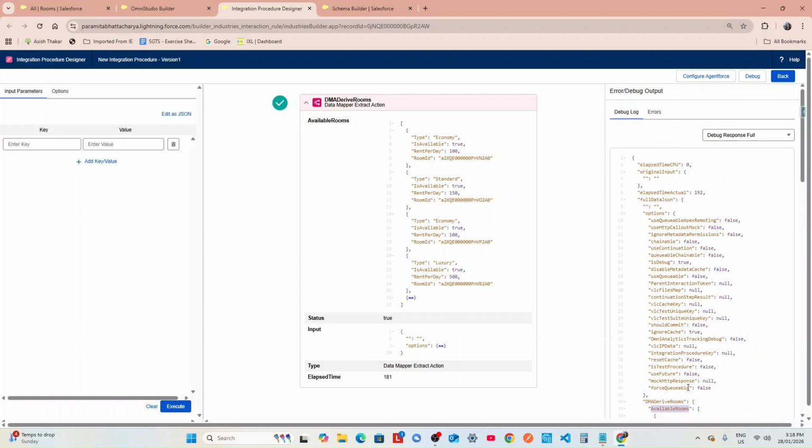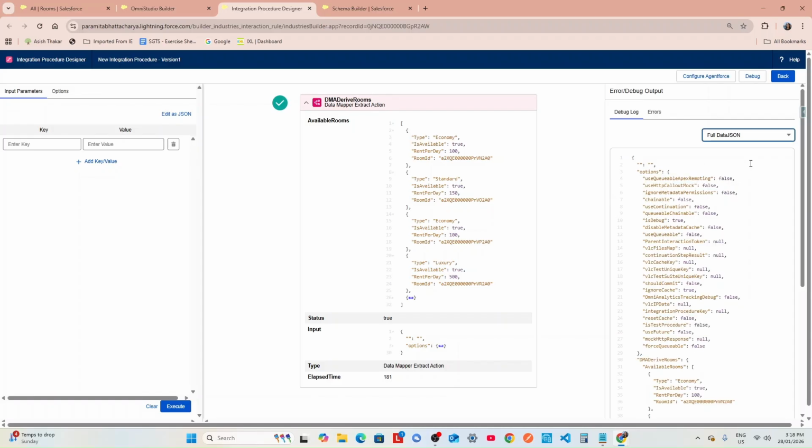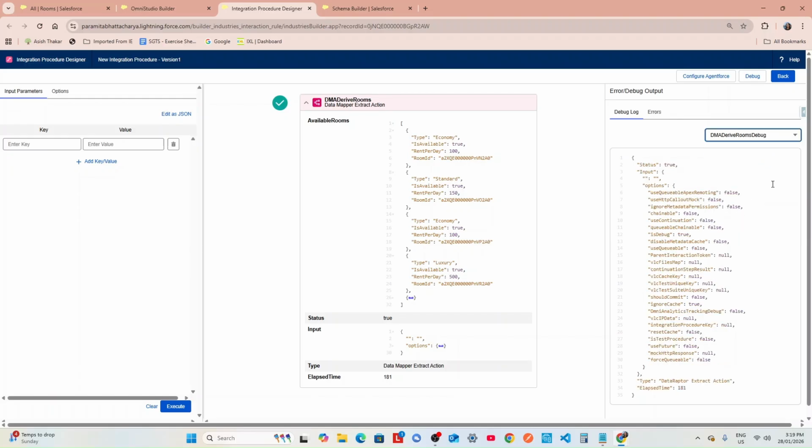Now instead of looking at the whole JSON, what we can do is see here one by one. Original input is nothing. We didn't pass any input in this integration procedure. Then full data JSON is the full one which we're looking at. Now DMA derived rooms, this is that data mapper extract action within the integration procedure. So the result from there is this one. And then debug.